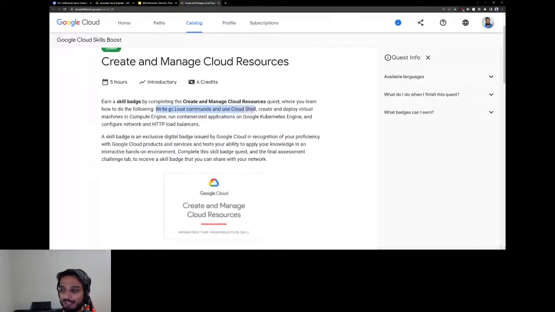Write gcloud commands and use Cloud Shell, create and deploy VMs, run containerized applications on GKE, Google Kubernetes Engine, and configure network and HTTP load balancer. Sounds like whoa. We were just on all these colorful slides. It was looking good, and now you're throwing me right into the fire pit, right?